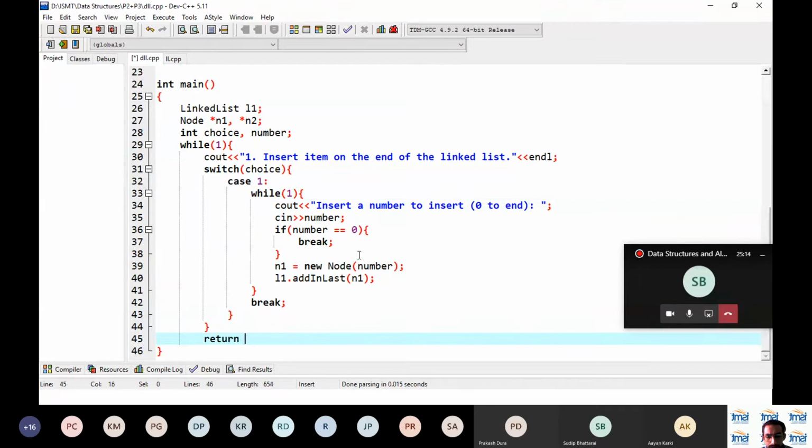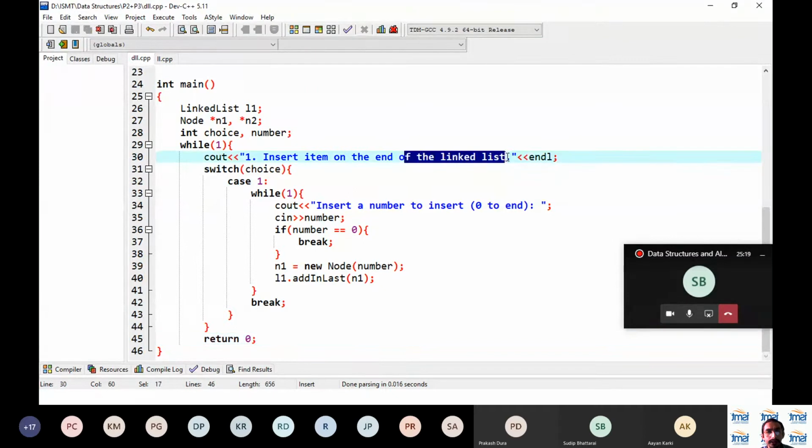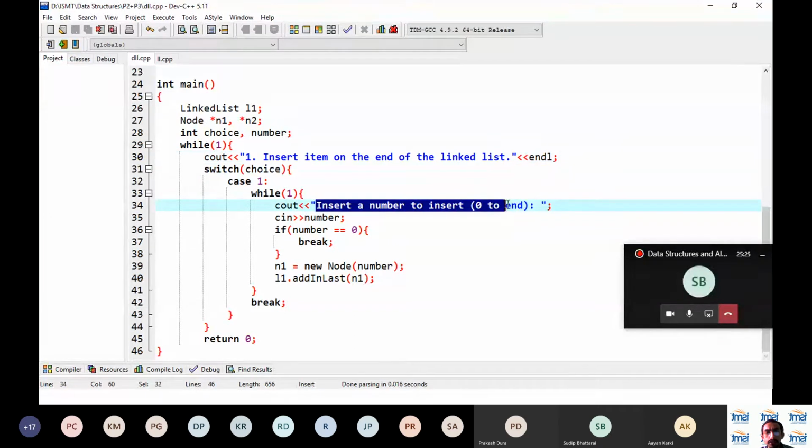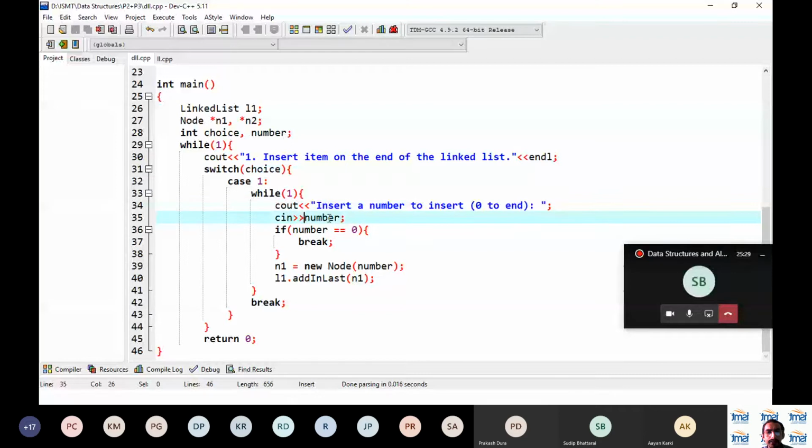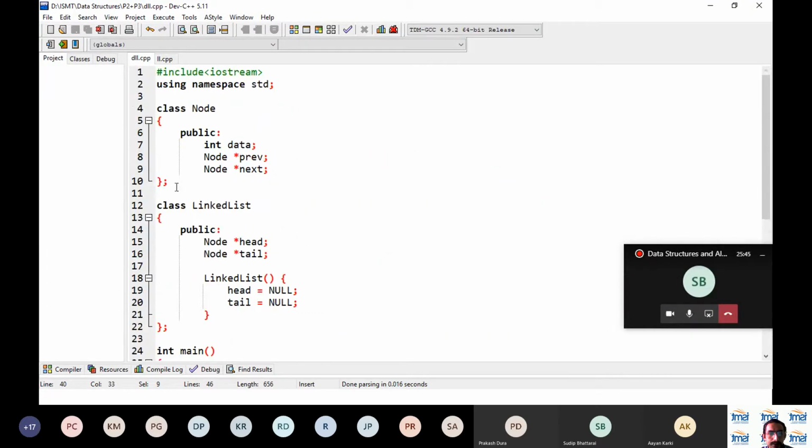What we are going to do now is we are going to insert item to the end of the linked list. So the first choice is to insert item to the end of the linked list, and now we ask user for the number again in the loop, and if the number was 0, then we just break it. Otherwise we create a node for that number. We create a node, so we need to make this constructor at first, and then we call the add in last. So let's make a constructor.